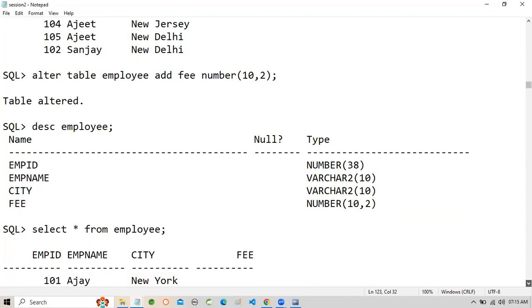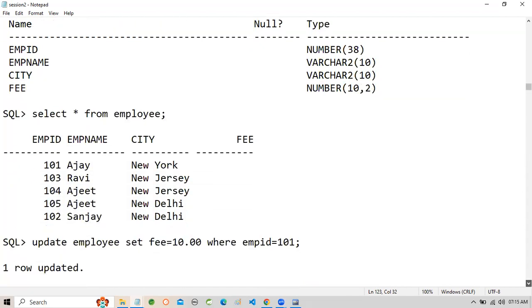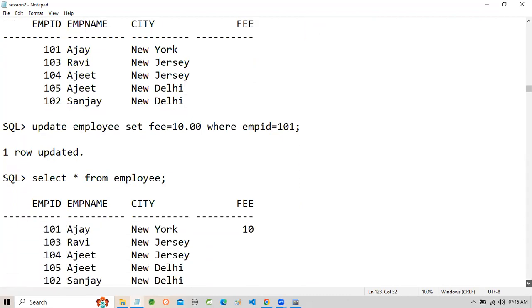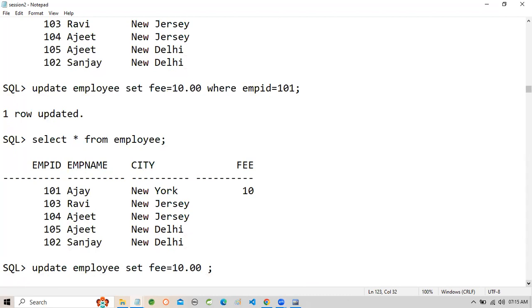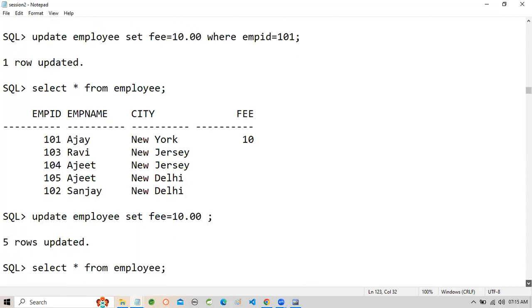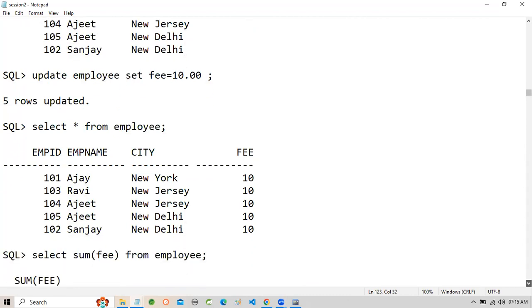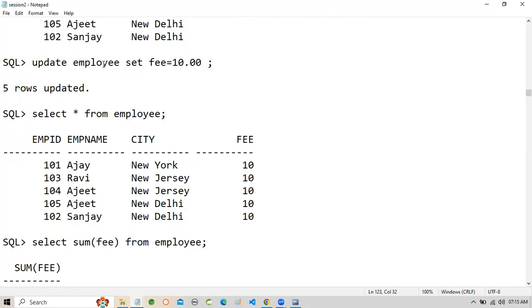This is the add table, fee, then the update command. All records are updated. If we do not specify the condition, then it will update all records.